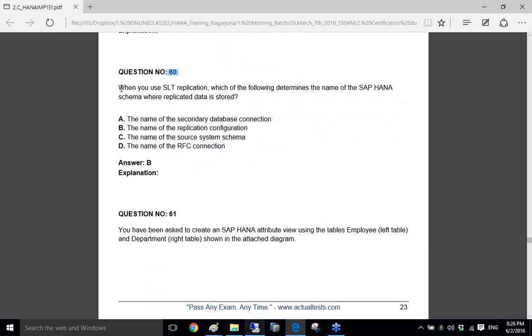Question number 60. When you use SLT replication, which of the following determines the name of the SAP HANA schema where the replicated data is stored? So what is the name of the schema? It is the same as the configuration. Whatever name you give the configuration you create, a schema with the same name is created in SLT. This is also a straight answer we discussed in the class.